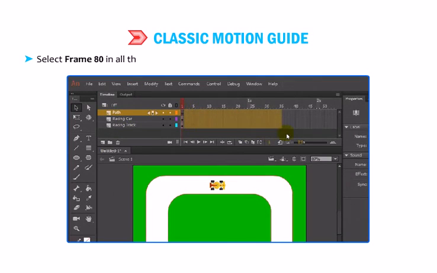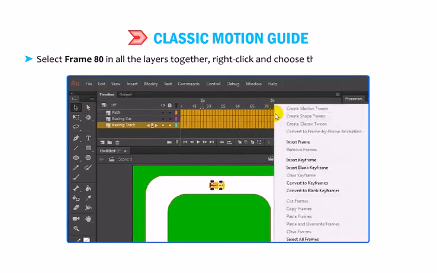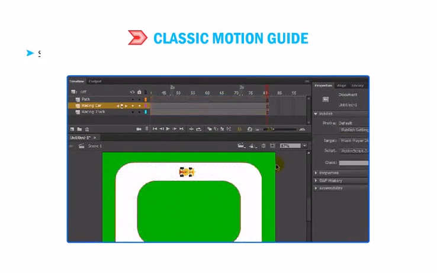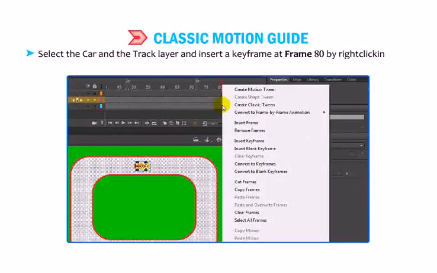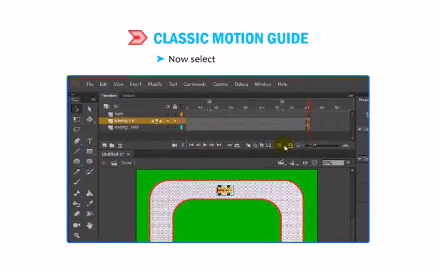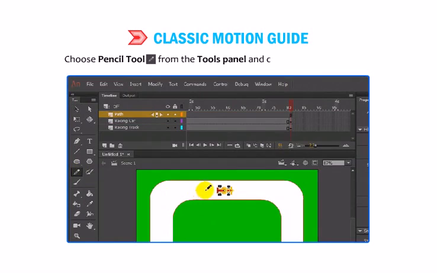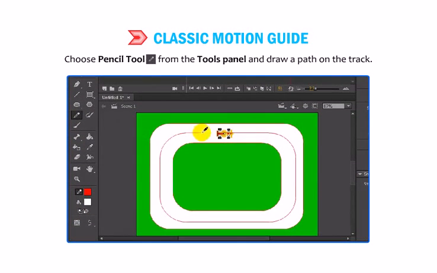Select frame 80 in all the layers together. Right-click and choose the insert frame option. Select the car and the track layer and insert a keyframe at frame 80 by right-clicking and selecting Insert Keyframe option. Now select the path layer. Choose Pencil tool from the Tools panel and draw a path on the track.